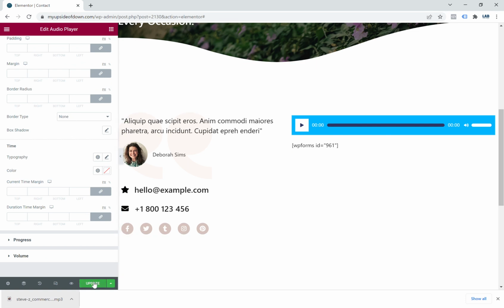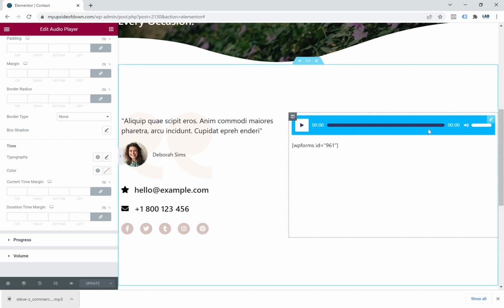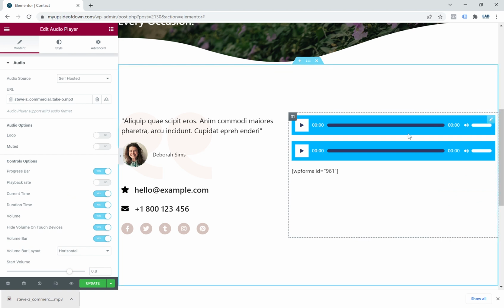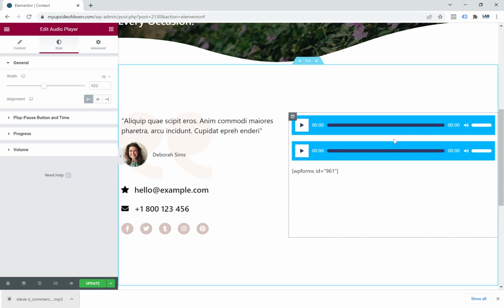Once you're done, just make sure you hit update. And again, if you want to create multiple, just right click and just duplicate. And I suggest doing that after, if you change the color scheme, so then they're all the same color, and you don't have to go back to every single one of them and change it. Especially with the audio file, it's a little bit more. So that is how you add an audio player to your web page. Good luck.